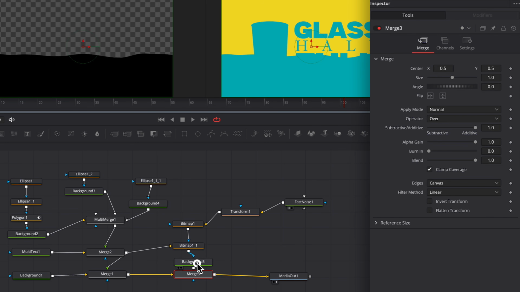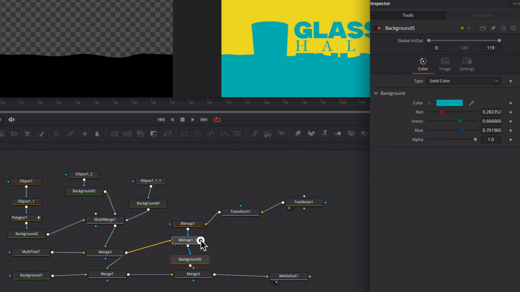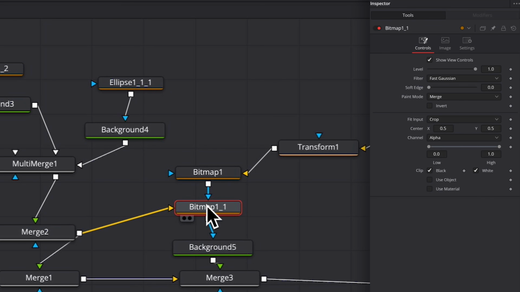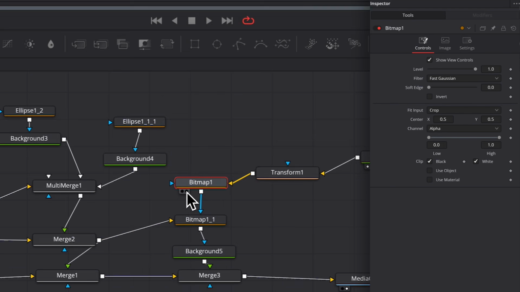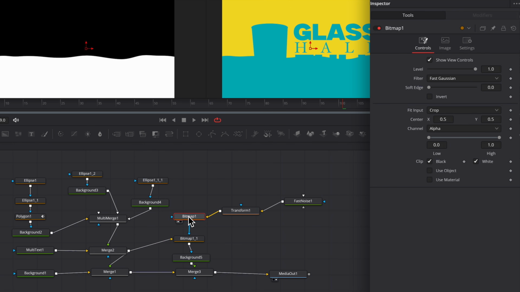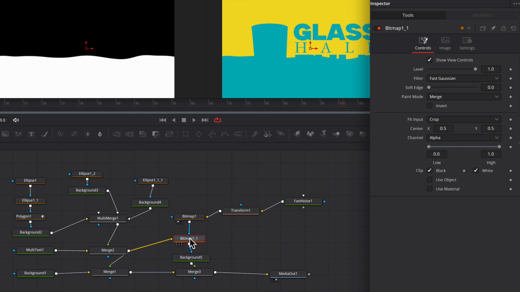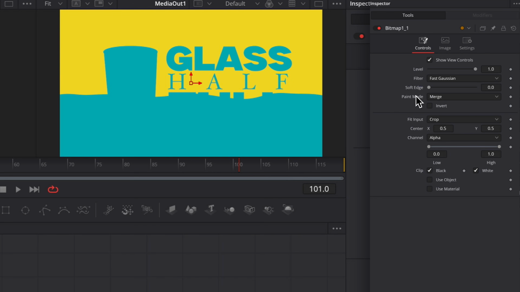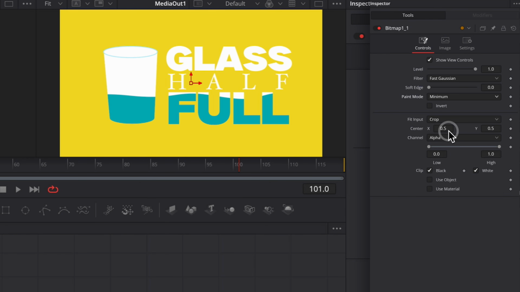Cool, so what we need to do is set this bitmap up here. So at the moment, if I put this one in the second viewer, that's what we've got. It's taking the fast noise and it's creating this mask. And then we're using that mask to mask this other bitmap here. So for this one, all we need to do, now it's made the paint mode appear, you see, and we're just going to change that to minimum, like that. And all of a sudden we have our image.